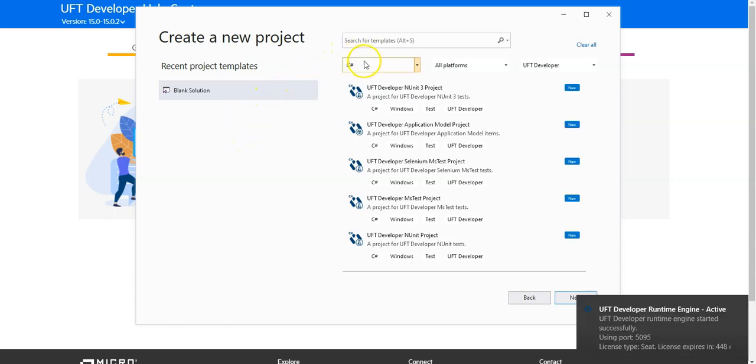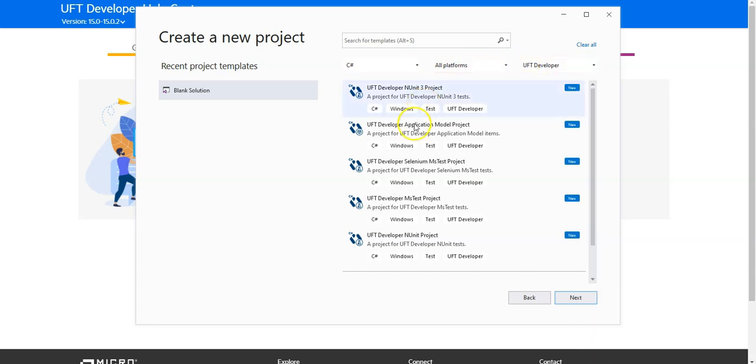You can see what I've already done is I've filtered the project templates to UFT Developer, out of all the different standard templates which are provided by Visual Studio. So you can see for UFT Developer, we have in total 5 templates. The first one is based on NUnit 3. Here we can create a project using the NUnit test framework.